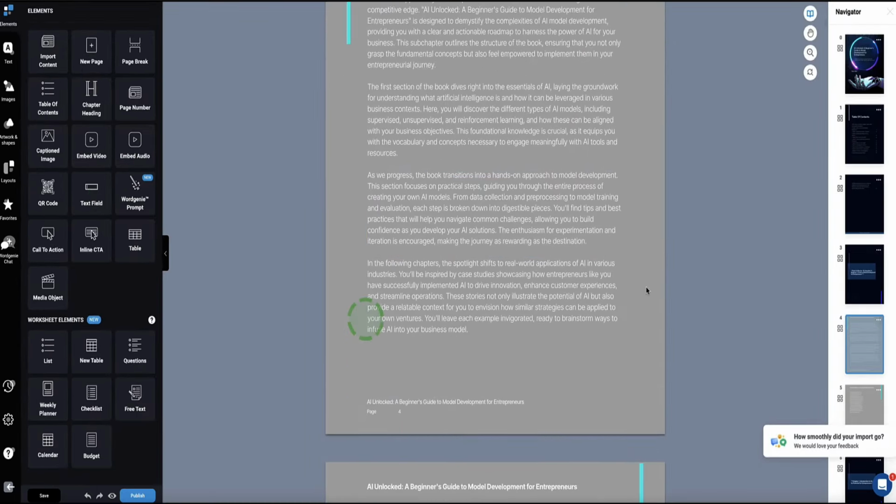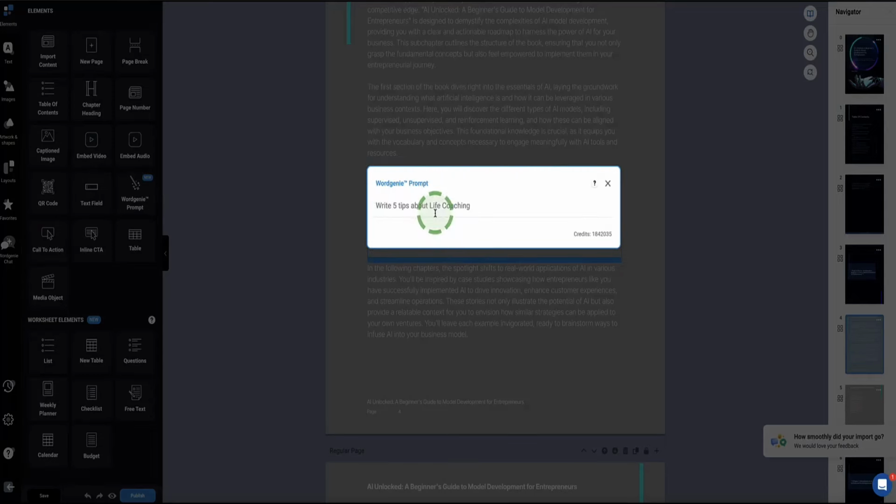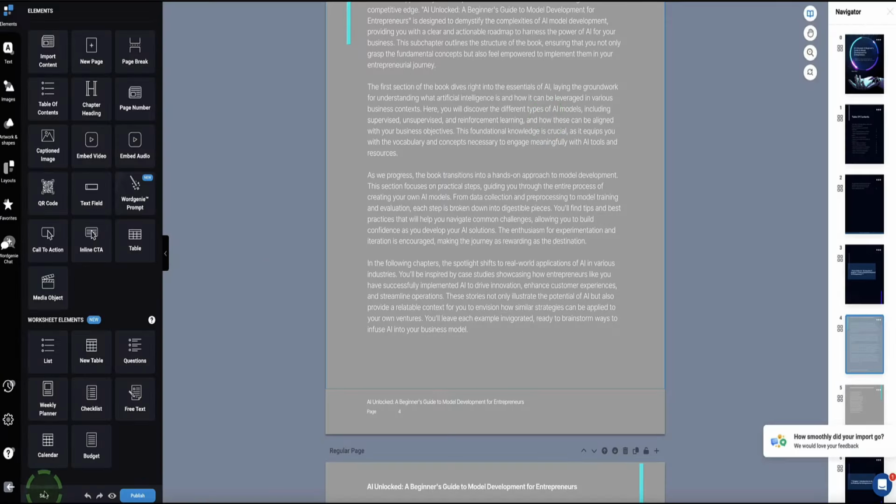And if you want to write more content, you can either just write the content yourself as you go, or you can drop in Word Genie and get Word Genie to write more contents of the ebook for you. That just gives you an idea. So I'm just going to, for now, click Save and Publish.